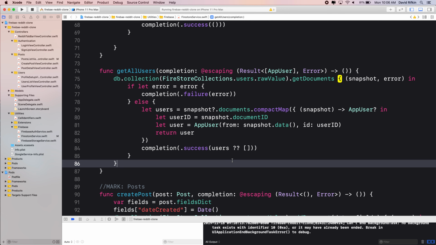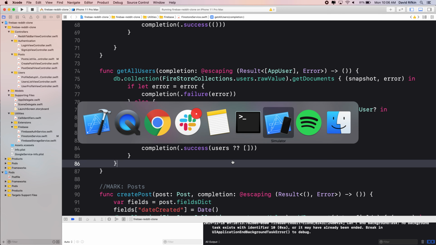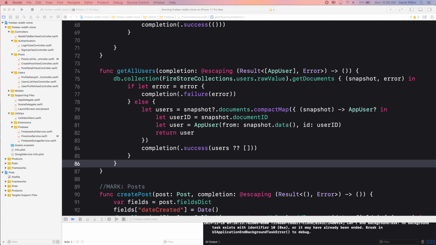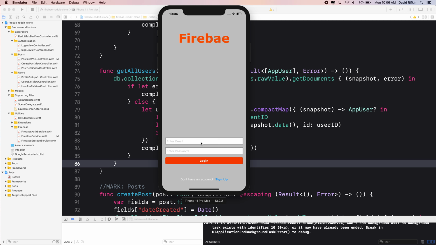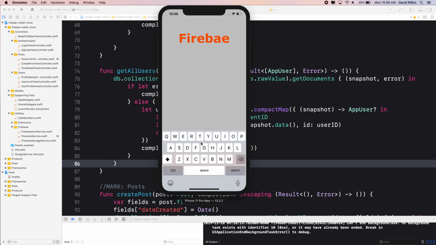Okay, so you have an app. That app does some stuff, which is pretty cool to me. You go, you log in using Firebase auth.